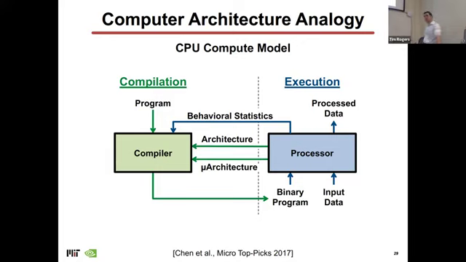So they make this analogy, and they do it in the paper too. This is like classical computing, where you've got a compiler, and the input to the compiler is the program. The compiler knows something about the architecture, so it can generate the ISA. It knows something about the microarchitecture, so it can try to optimize things. The compiler uses all that information to produce some binary program that runs on the processor. The processor gets input data, and then you get the processed data out. That's what every program looks like.